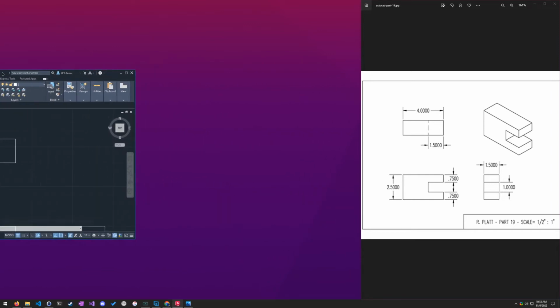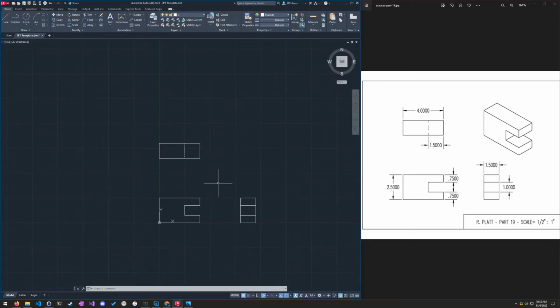I'm going to snap my window back before moving on. And there we go. So that's pretty simple. The orthographic views are fairly simple because they're just straight, right? And for this piece anyway, they're just simple rectangular shapes, right? The isometric view is a little harder, but not too bad.